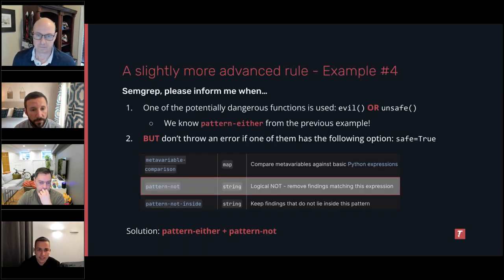Okay, let's consider a bit more advanced rule. Again, we want to detect the use of dangerous functions such as eval or unsafe. And we know from the previous slide that we can use pattern-either for that as before. However, we don't want to throw an error when one of them has the safe: true option. So as usual, we look at the doc and we can see that we can use the pattern-not operator to remove results that match a specific expression. So here the recipe is pattern-not plus pattern-either.